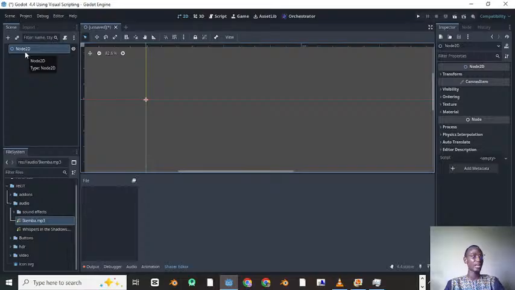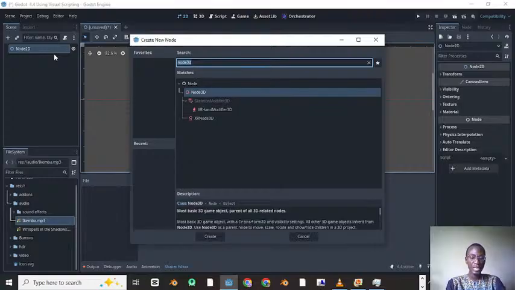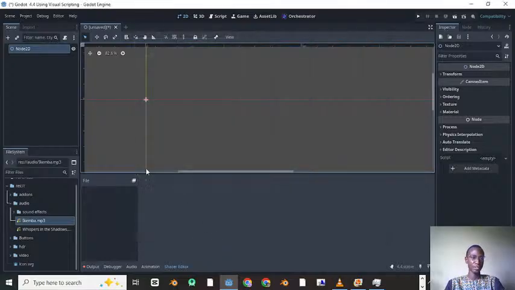For us to create a player, we need a very important node. The node is called CharacterBody2D. So I'm going to right click here and add a child node. When I click on that, I'm going to type character. So I have my CharacterBody2D. That's what it's called. If you're using the old version of Godot engine, I think it's called KinematicBody2D. Right now it's called CharacterBody2D. So I'm going to create that CharacterBody2D.